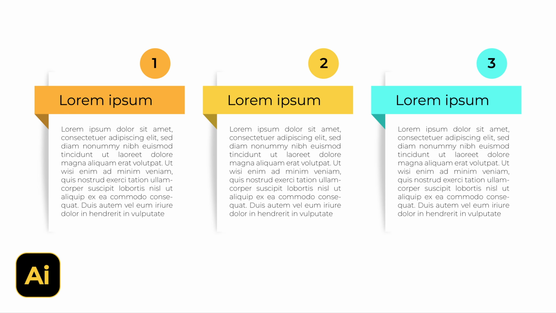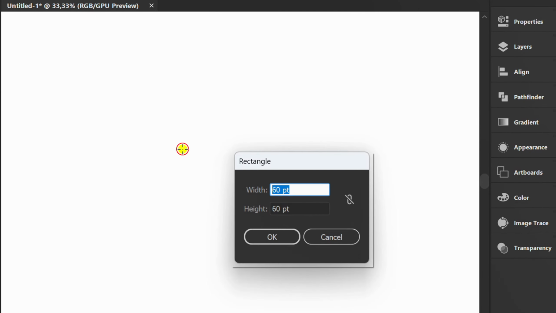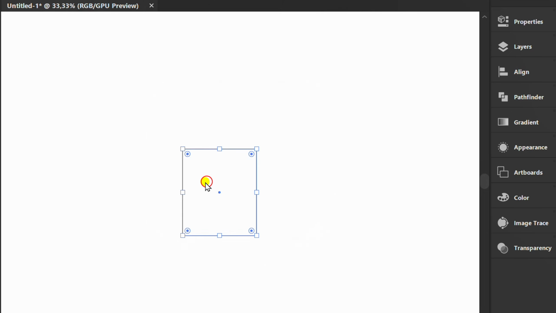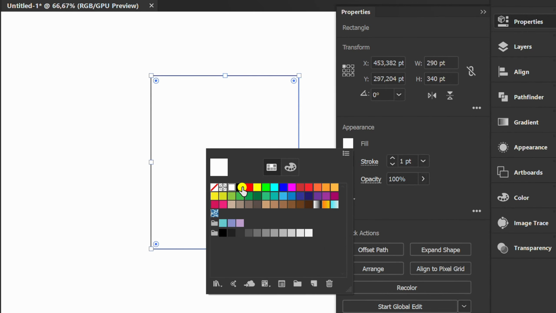Follow the steps on how to make a simple infographic like this in Adobe Illustrator. First, press M to make a rectangle. You can follow this size. Press Ctrl+C to copy. And set the color to be like this.